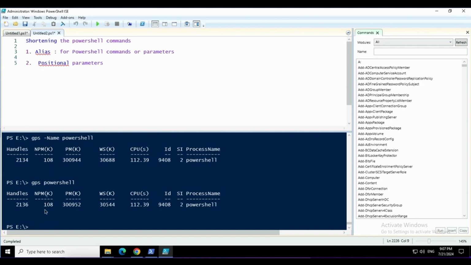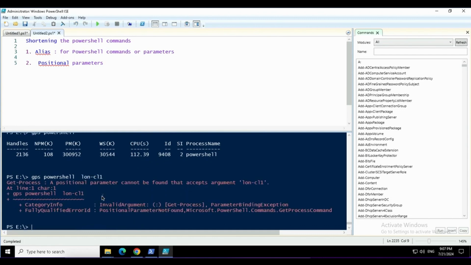So the command works. This was a positional parameter, and I need not type the name of the parameter. But wait, don't literally remove all the parameters from your command. Do not assume that all the parameters will be positional, right? If I go with the computer name this time and try to remove the parameter name, you will observe that I get the error that a positional parameter is not found for this argument you have provided, which is London CL1.